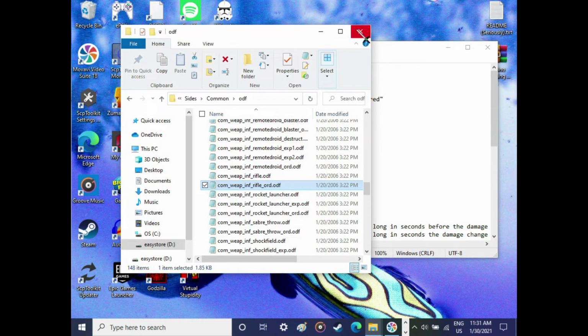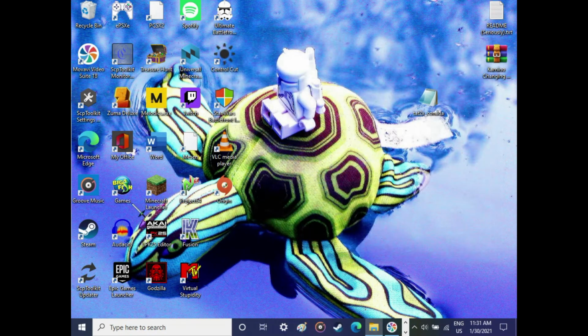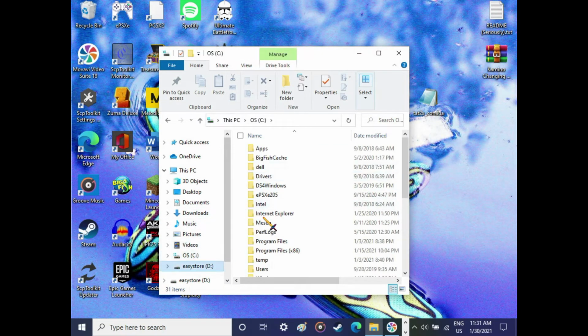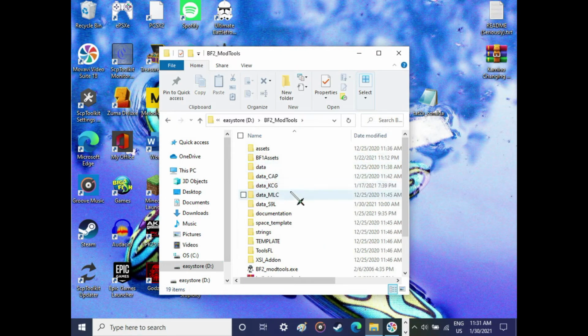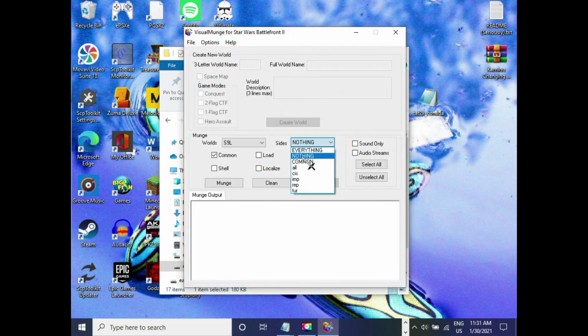Close that. Just close everything, and then not everything. We still need the folder for... Just go back to your mod tools and munge it like we've been doing. So that would be this one. And then build, visual munge. We edited the Republic side, so make sure to munge the Republic.